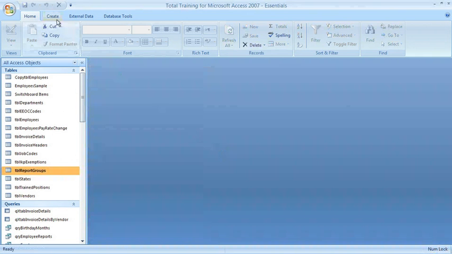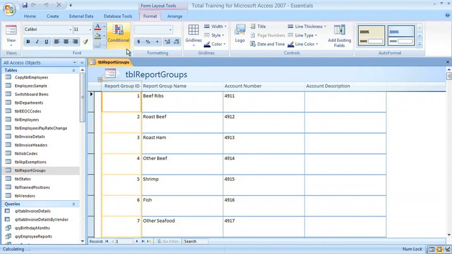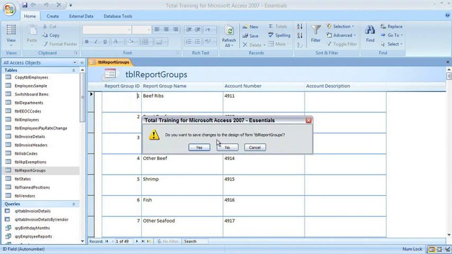Next, I'd like you to click Create, and then we're going to try the Multiple Items command. If you click this one, this command creates a form type we usually call a continuous form. Let's switch to Form View on this one. A continuous form displays formatted records one after another, similar to a datasheet view of a table or a query. Let's go ahead and close, but don't save this one.